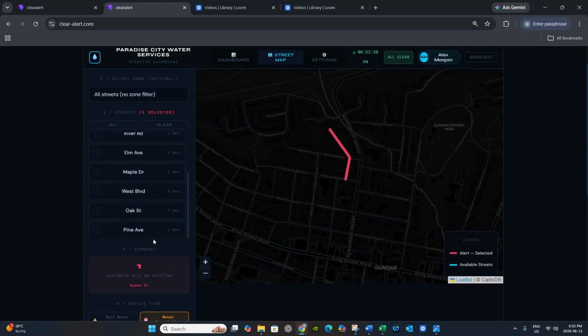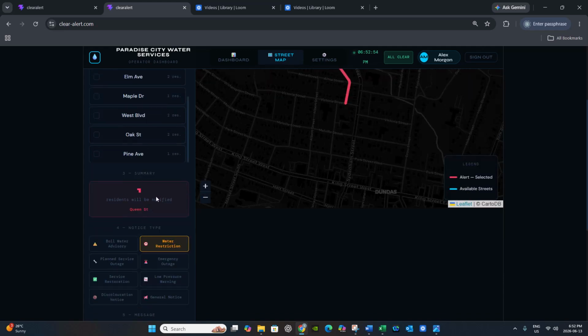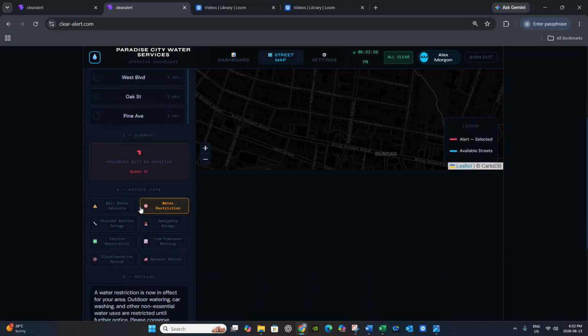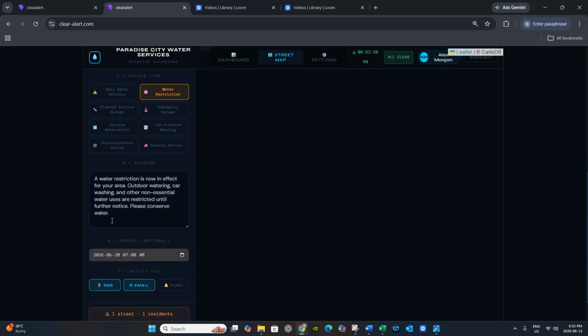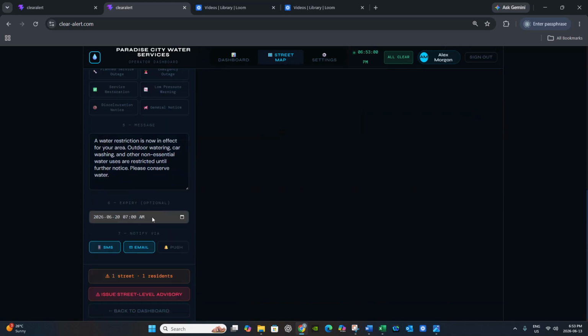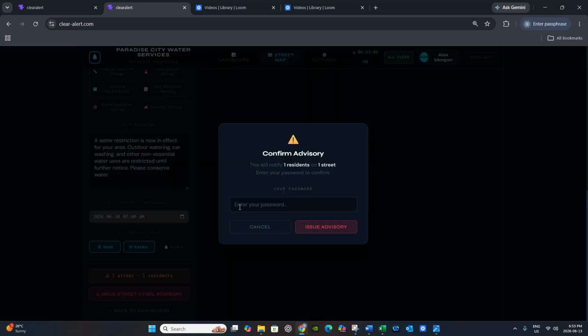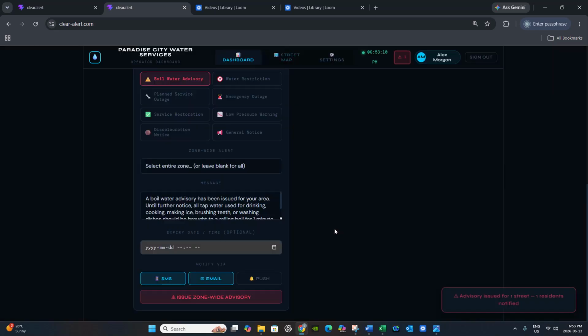One last check of all the details. We got the street right. We know there's going to be one resident affected. The type of advisory is selected. The messaging is good, and the expiry date and time is good. Now we're going to issue the advisory. So before any advisory gets issued, the operator must input their password. This is a feature used to prevent accidental advisories being sent out, because we don't want that.